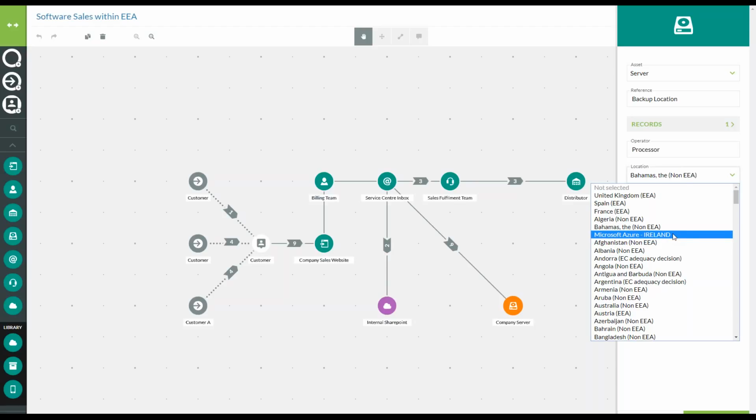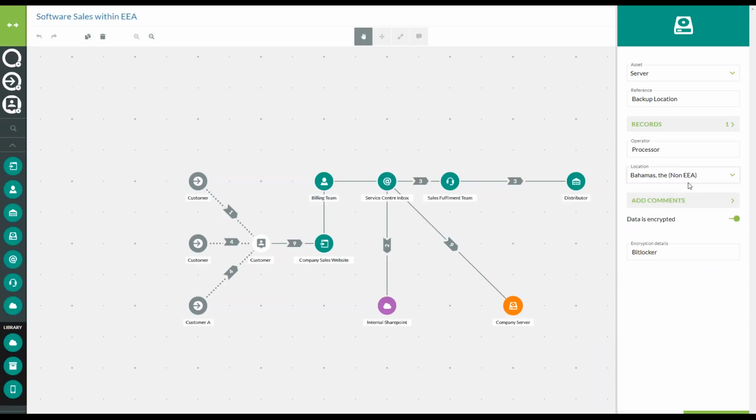What you'll also note in here is the system will automatically pick up your more commonly used locations. So again, it's just to help speed up the process of the mapping exercise in general. And you'll also have access to your custom locations. So that Microsoft Azure Ireland location is going to be located right at the top, as that's where our internal SharePoint system is based. So we're going to leave it as the Bahamas, otherwise it will take off our safeguards.